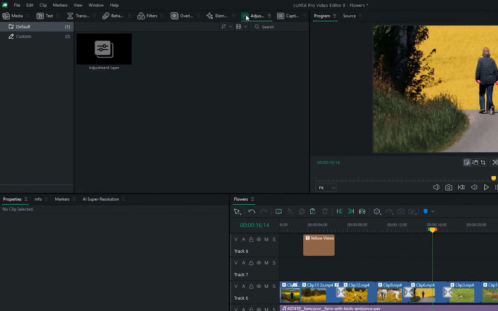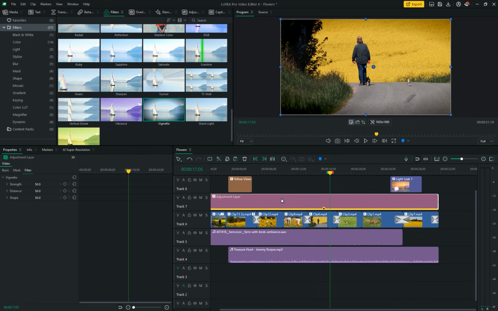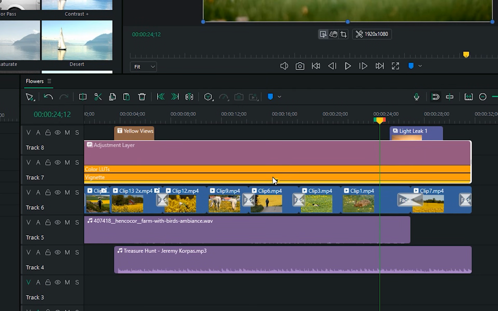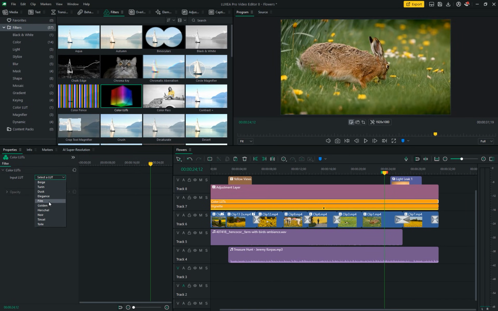Adjustment layers. Apply effects and color corrections across multiple clips simultaneously using a single, transparent adjustment layer. The tracks beneath the adjustment layer are enhanced without altering any of the original footage.